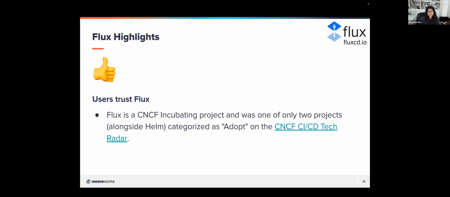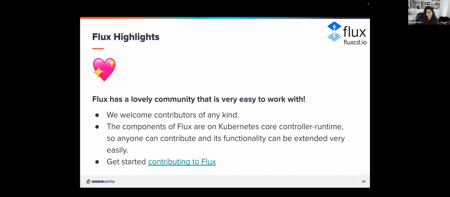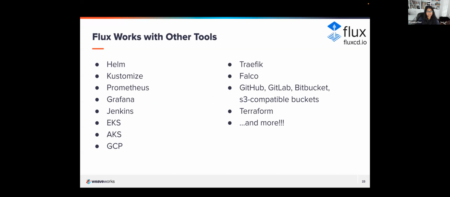And users really trust Flux. Like I mentioned earlier, Flux is a CNCF incubating project, which applied for graduation recently and was one of only two projects alongside Helm categorized as adopt on the CNCF CI/CD Tech Radar. Flux also has a lovely community that is very easy to work with. We welcome contributors of any kind. The components of Flux are built on the Kubernetes core controller runtime, so anyone can contribute and its functionalities can be extended very easily. There are links to get started with contributing to Flux, and we have that in our docs as well.